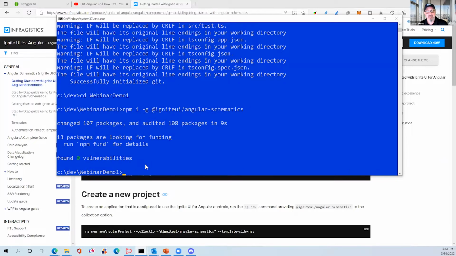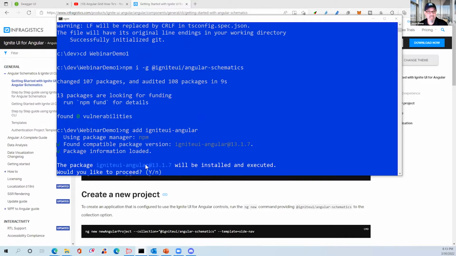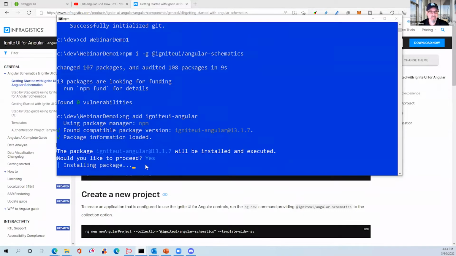Now we have to actually install Ignite UI for Angular. So we're going to do an ng add. We want to add this to the application. We want to add a package. This package is Ignite UI for Angular. And now that's going to install, and that goes to npm and asks a couple questions. This will be installed. Yes, please.